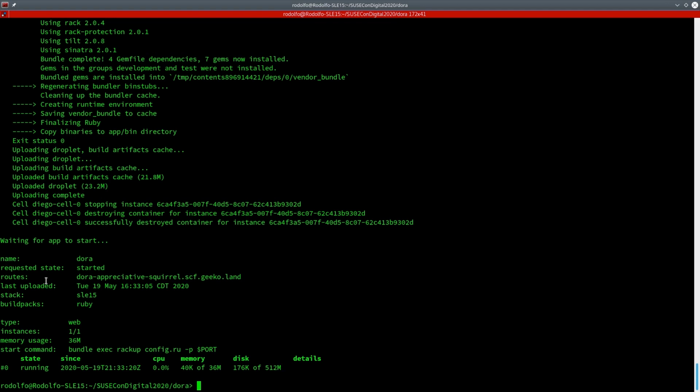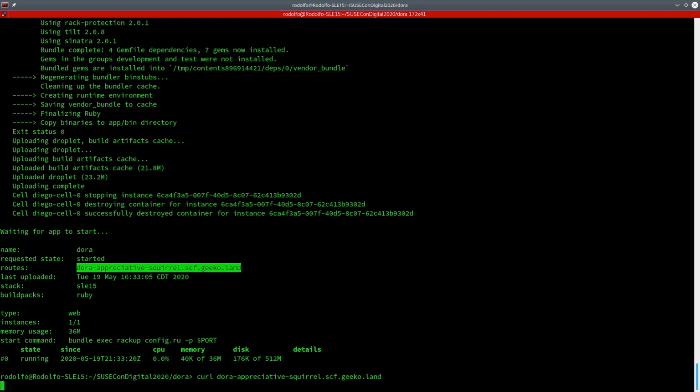Here we go. So as you can see, remember that random route I gave it? It adds to the name Dora of my application two totally random words and puts them together. So this is going to be my route to hit my application. If I actually do curl and that specific URL for my route, I will be able to get back my Dora application saying, "Hi, I am Dora." Okay.